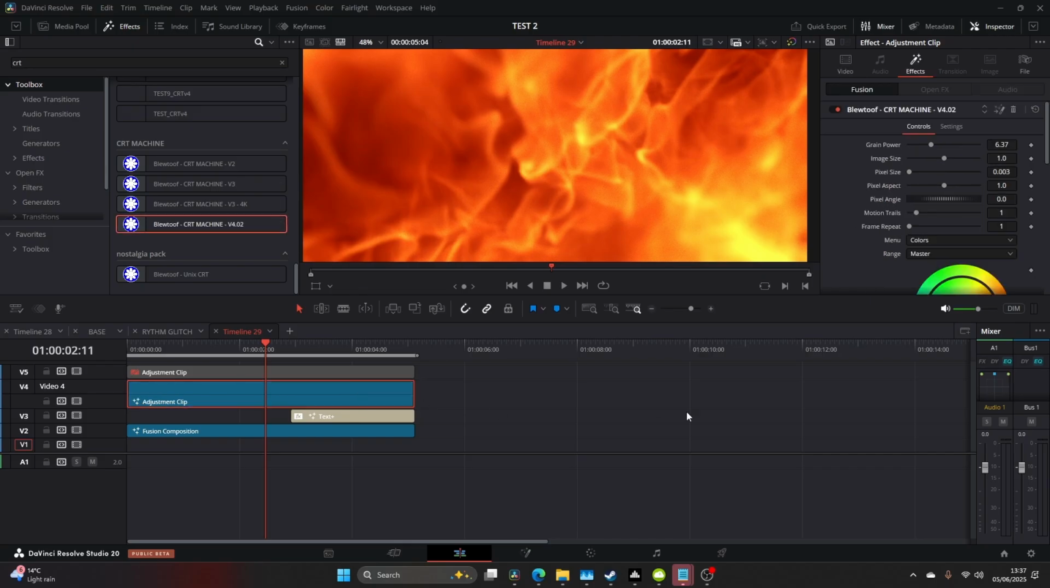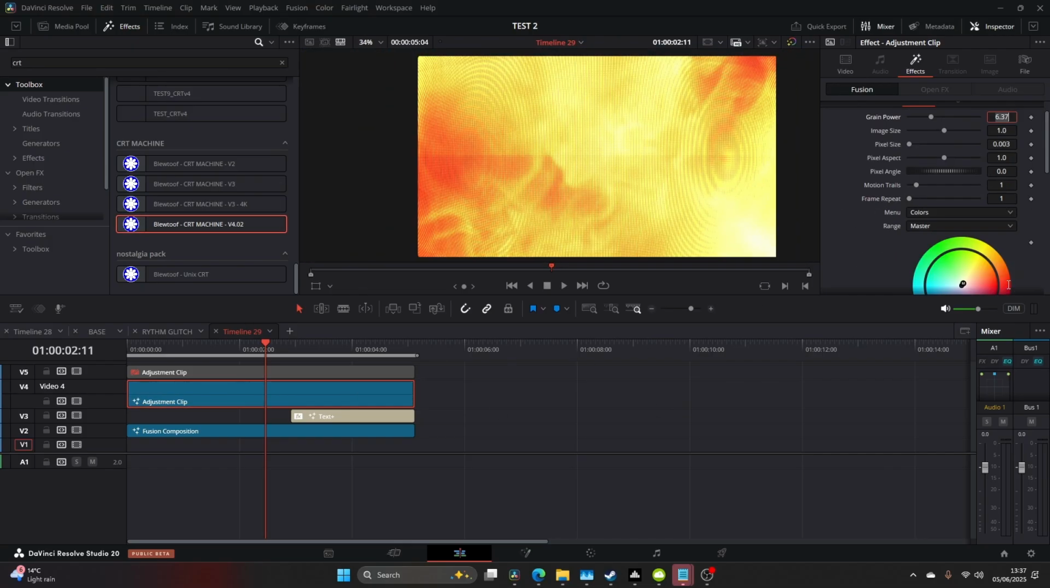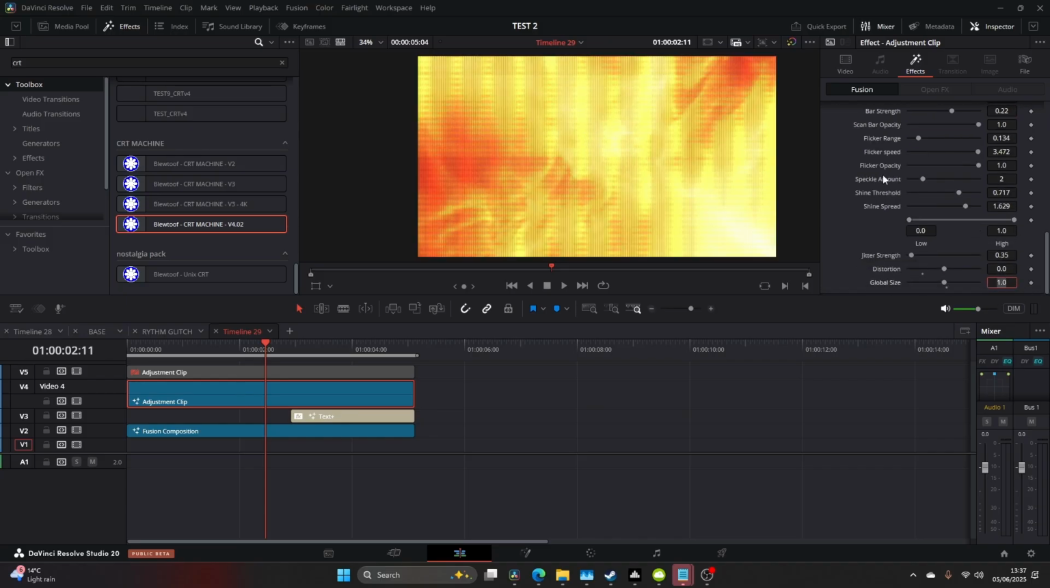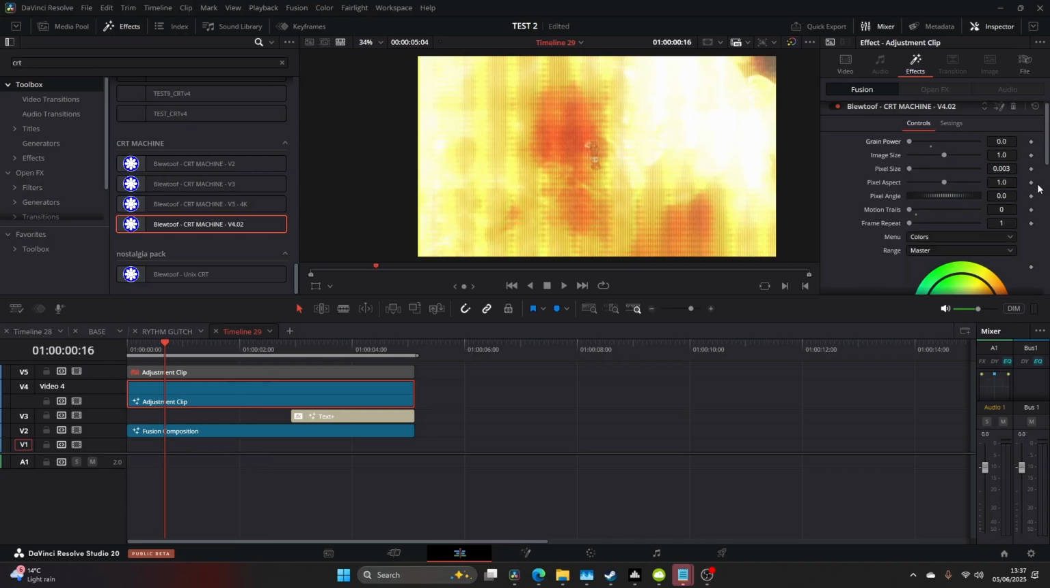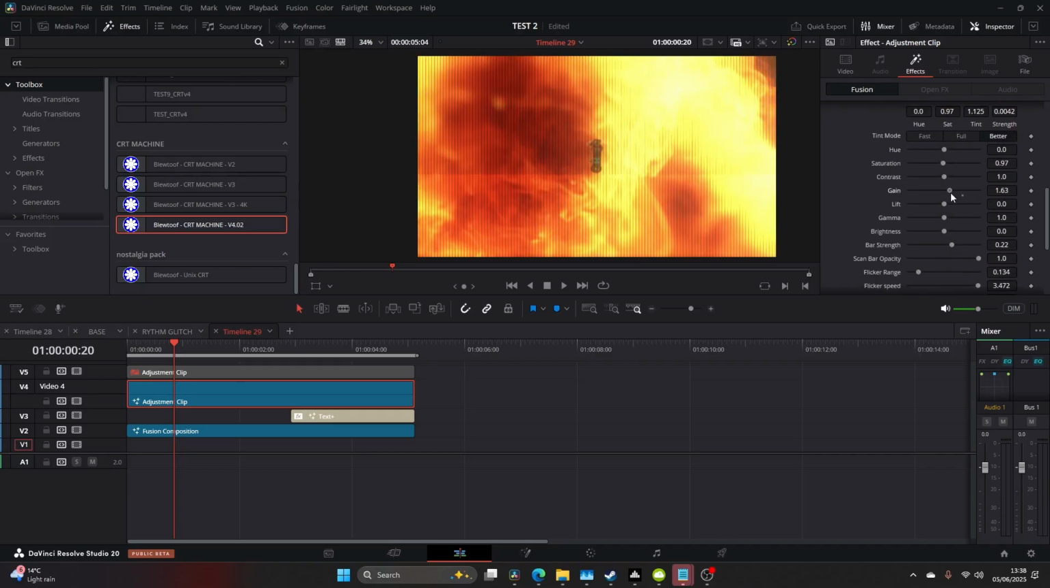So I applied that. I then come down to the bottom. I adjusted the global size, made that back to 1, changed the lens distortion to 0. I continued to adjust the CRT to get something quite specific. I took down the grain power and adjusted the pixel size. I ended up bringing the gain down a little bit, and that was pretty much it.